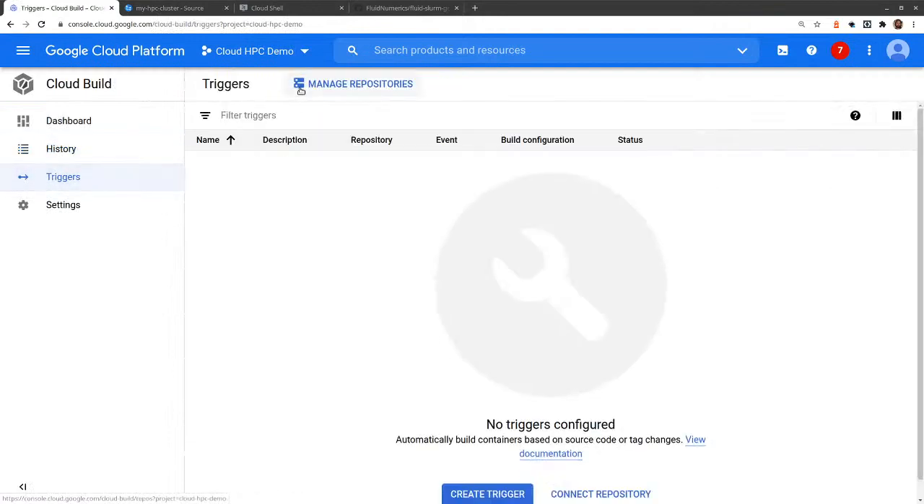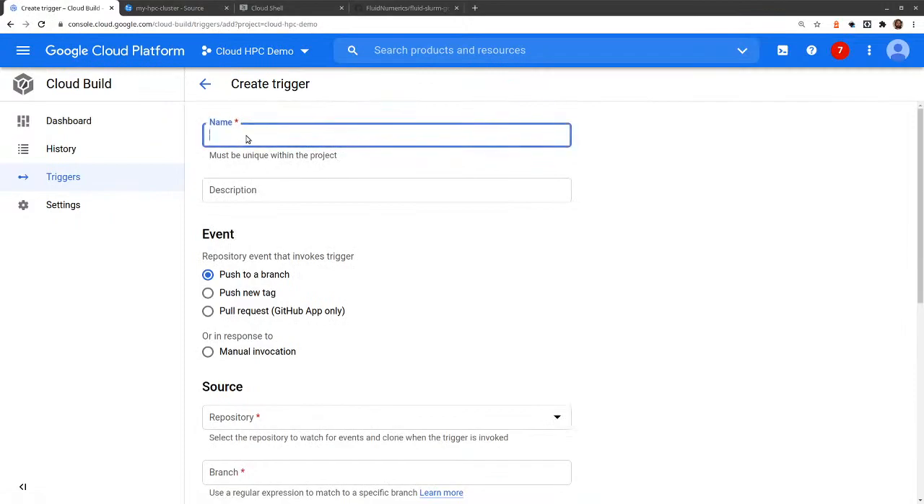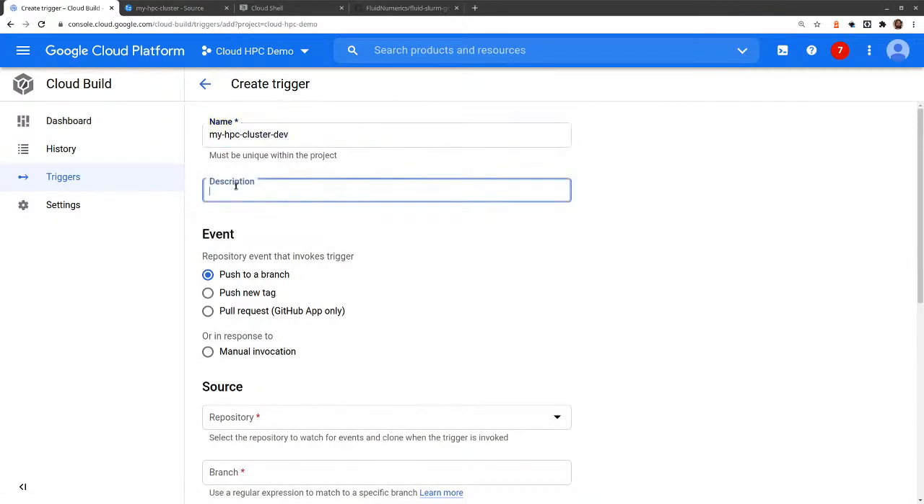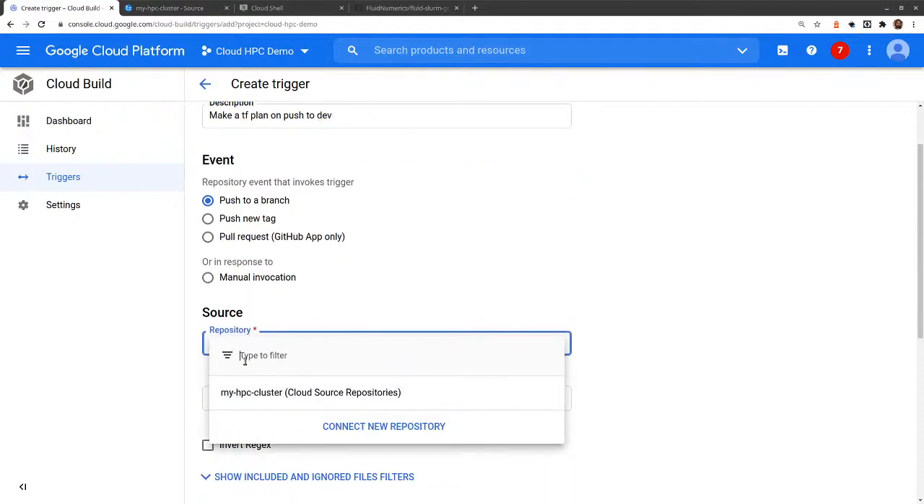Let's go back to those triggers. Create trigger. My HPC cluster dev. All right, third time. Make TF plan on push to dev. All right.